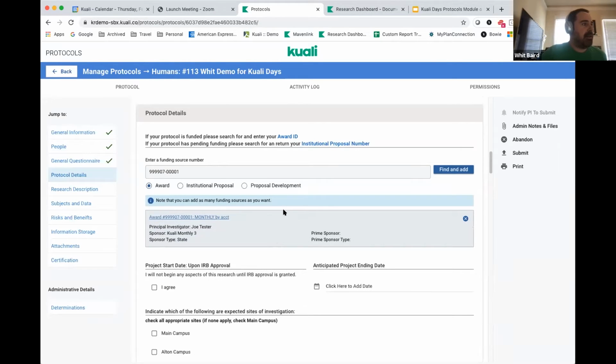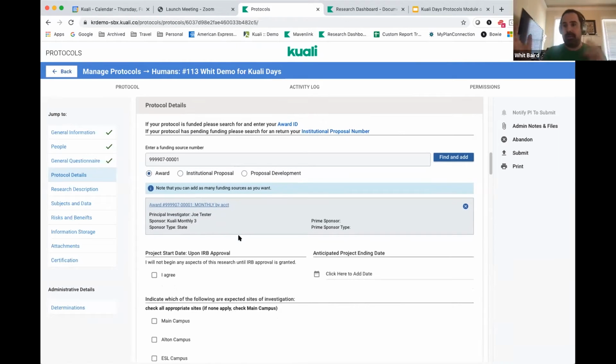So that's how you would attach to a funding source in sponsored programs if you were also using sponsored programs. Once these are connected, this protocol would also appear in sponsored programs as well. So there's a linking back and forth there.